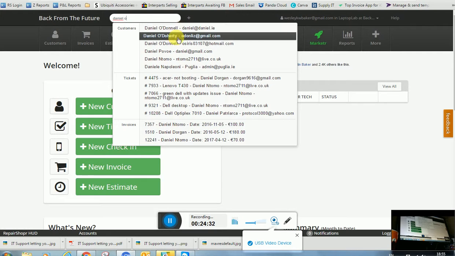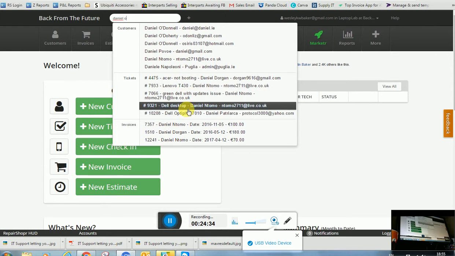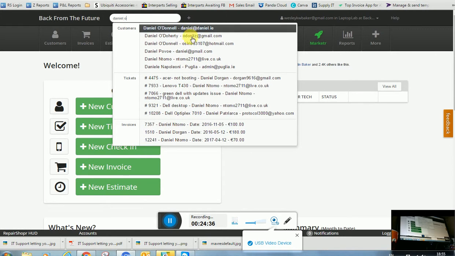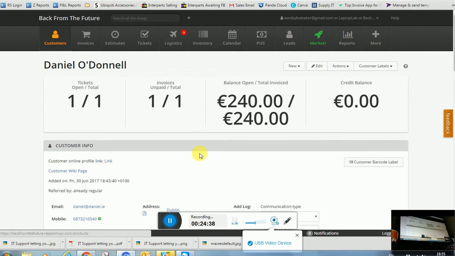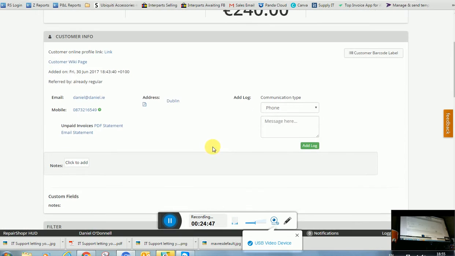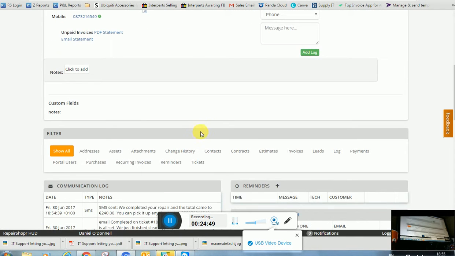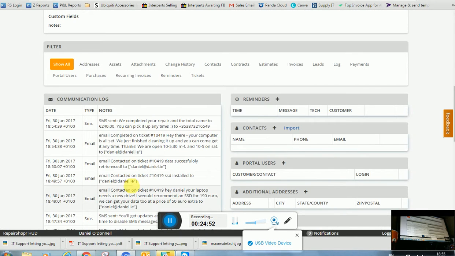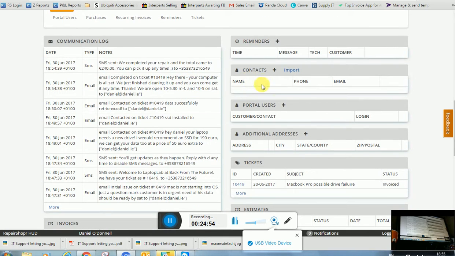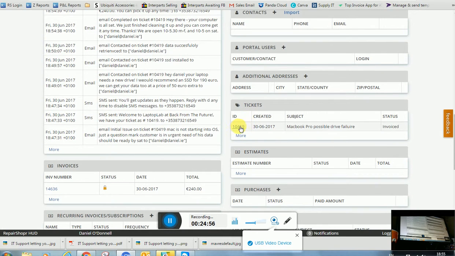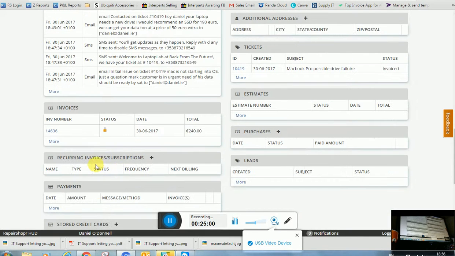The customer Daniel O'Donnell, we go to the customer Daniel O'Donnell, that's the easiest one. You see this is the customer page, and this is the standard customer page. It gives us lots of information about how much they owe, how many invoices they have, if they have a credit balance. We can do a statement for them. There's a communication log here. There's reminders. There is their tickets, as I mentioned, the MacBook Pro, estimates that we've created for them.